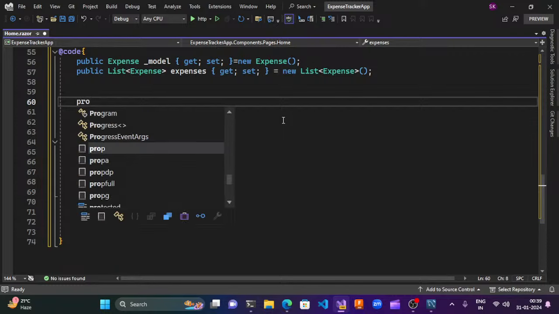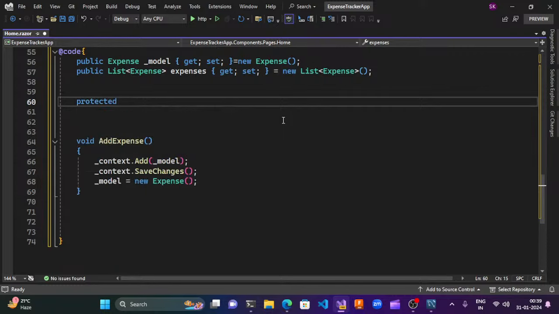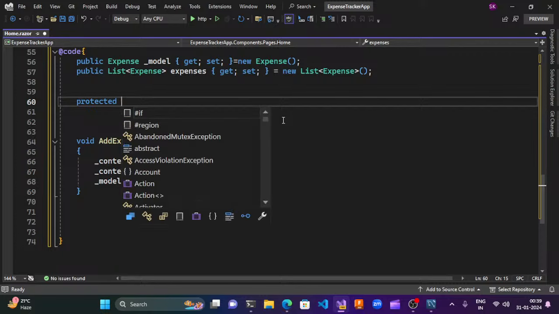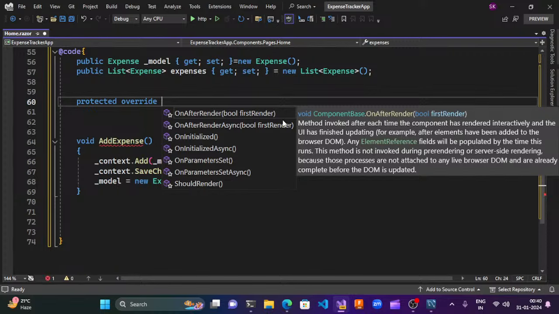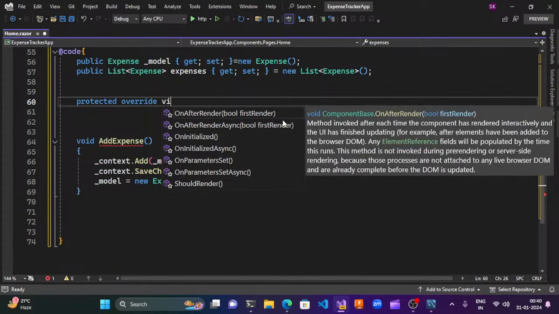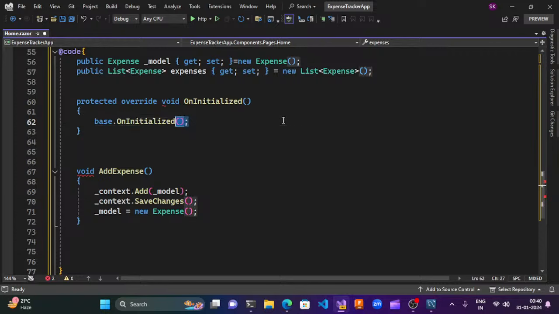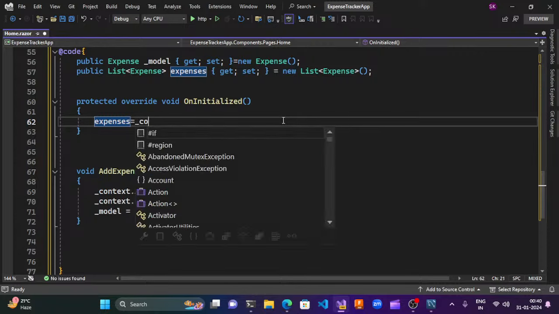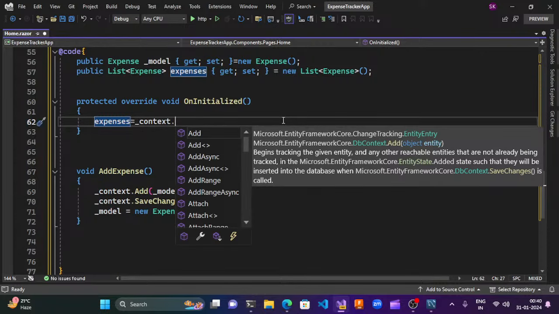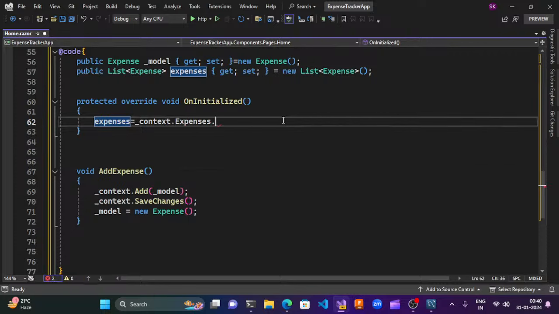So firstly we need to get these expenses from the database before adding the expenses. So for that we have one lifecycle method, that is protected override void OnInitialized. So expenses equals context dot expenses dot ToList. No complications, very simple.